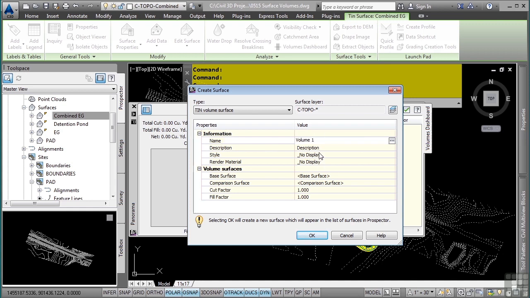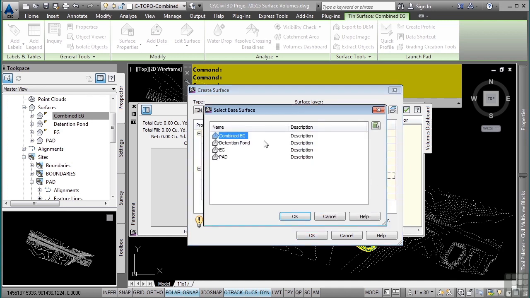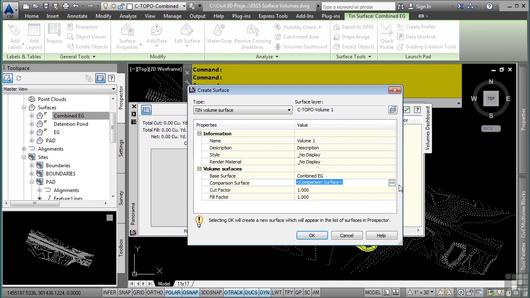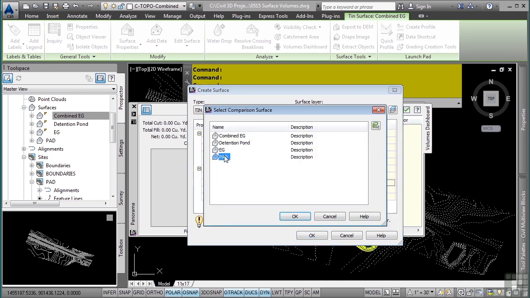I'll set my style to No Display as I do not want to see the contours or triangles of this surface. It merely provides a way to calculate cut and fill volumes. First, I will select my base surface, which is typically the existing ground. I have a combined existing ground, which is a combination of detention pond and EG. And my proposed surface is this pad surface that's in the file.